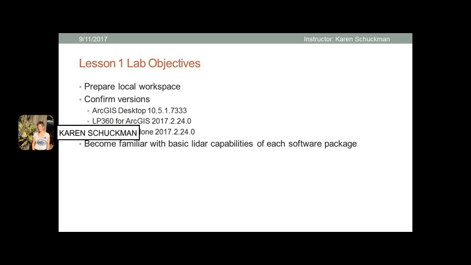At the highest level, our objectives this week are to prepare your local workspace for this lab and the rest of the course, to also confirm that everyone is using exactly the same version of the software. In this class, it's absolutely necessary that everyone be using the same versions of ArcGIS Desktop as well as LP360. And then we'll get introduced to the basic LiDAR capabilities of each software package.